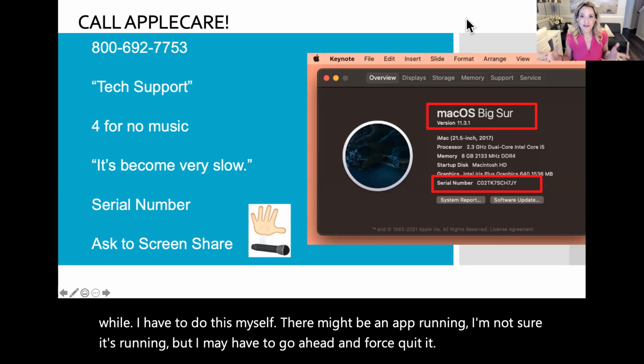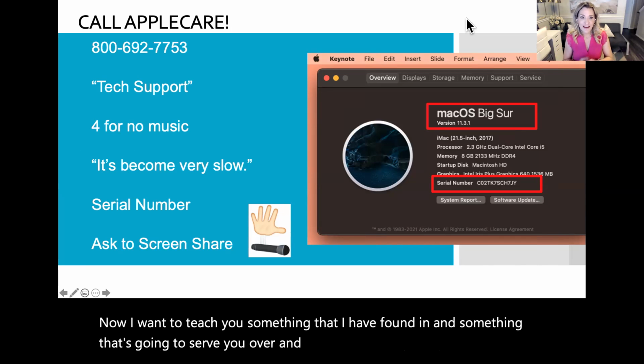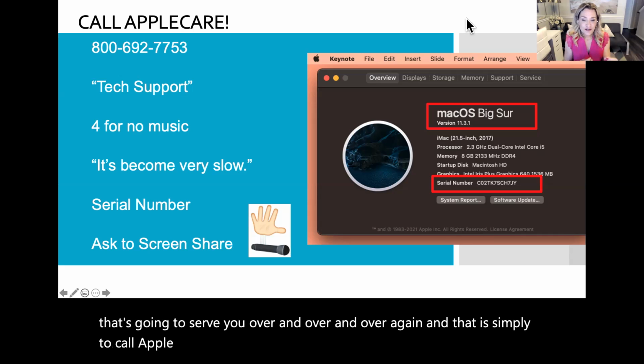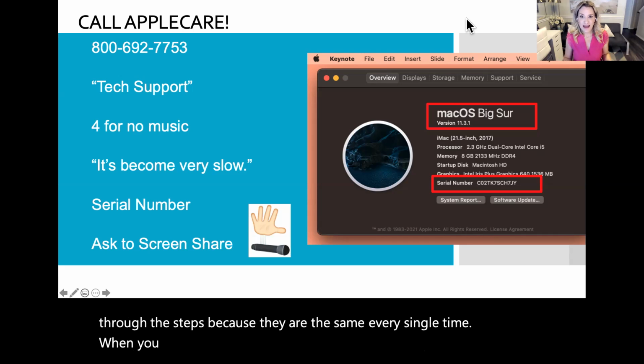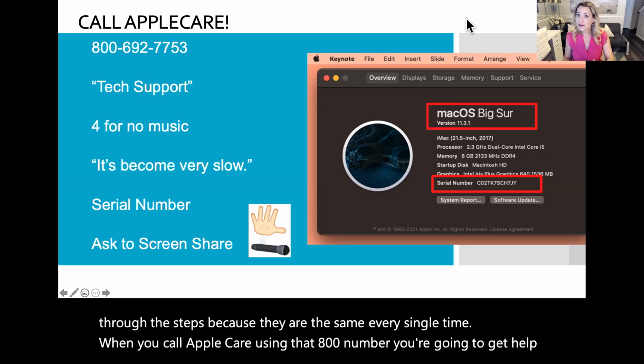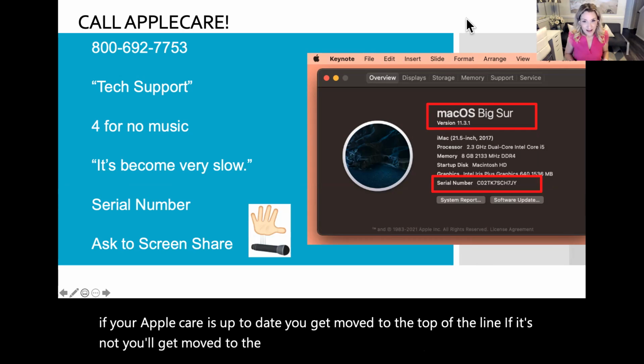Now I want to teach you something that I have found invaluable and something that's going to serve you over and over again. And that is simply to call AppleCare. Yes, there's the phone number, and I want to guide you through the steps because they are the same every single time. When you call AppleCare using that 800 number, you're going to get help. If your AppleCare is up to date, you get moved to the top of the line. If it's not, you'll get moved to the bottom, but you will get help.